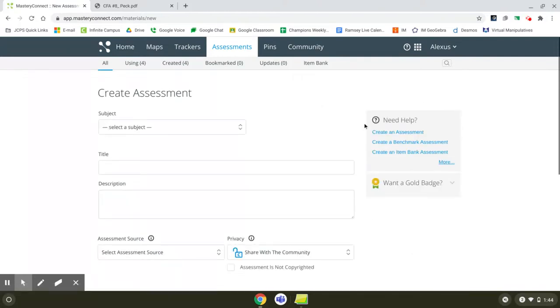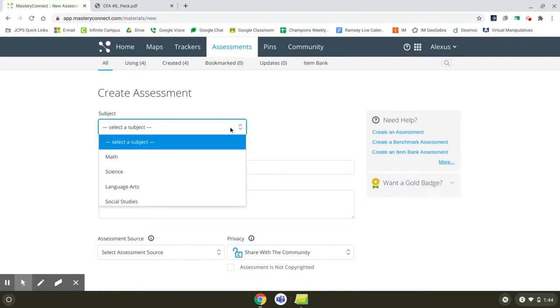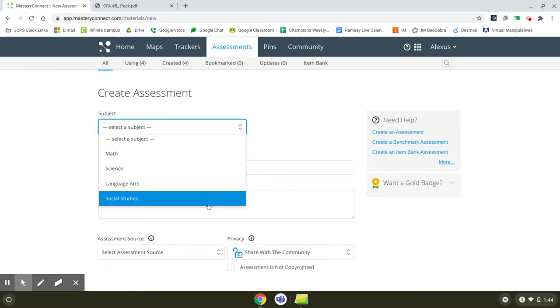Once you are at this page, this is where we are making our assessment. And for our PLC's purpose today, I will be making our CFA number 8, which is going to be over the parts of a circle. So it is our new unit, Unit 3. And I've already made this once, so I'm going to use this one as an example, and you'll see it in my tracker today. So for subject, you can see all of the subjects here.